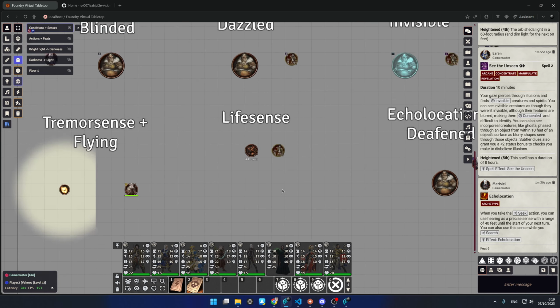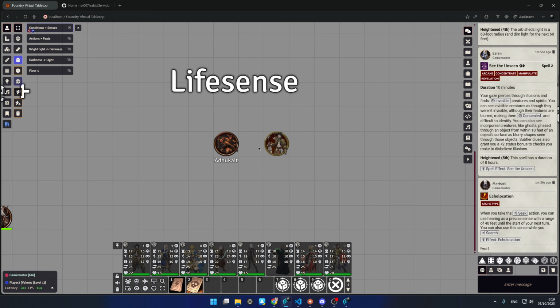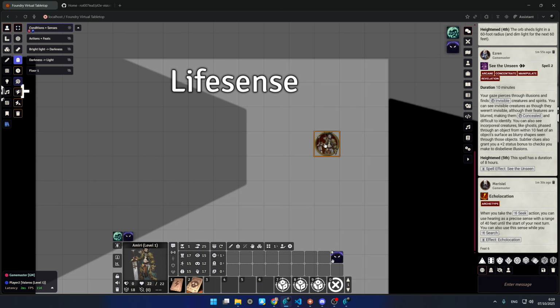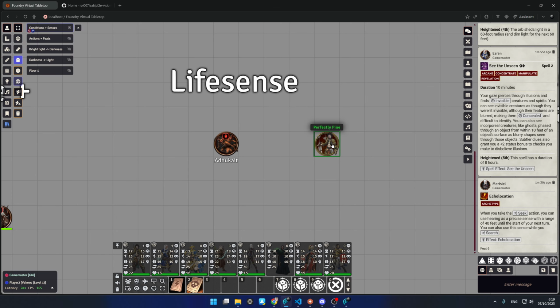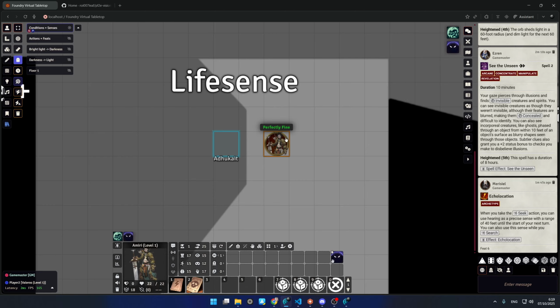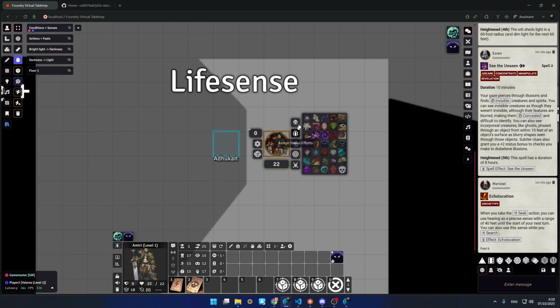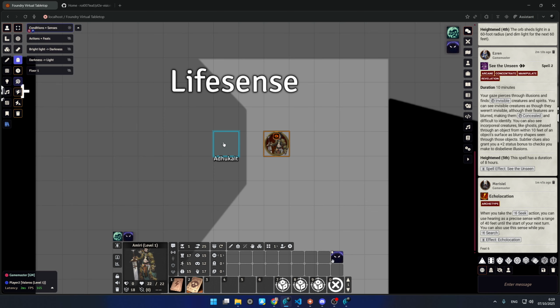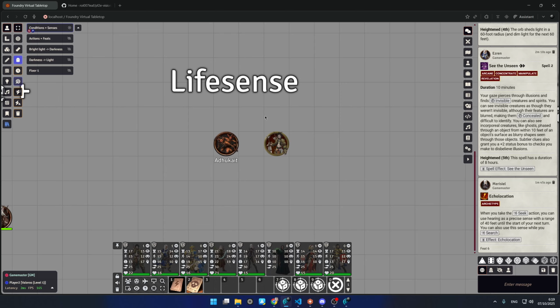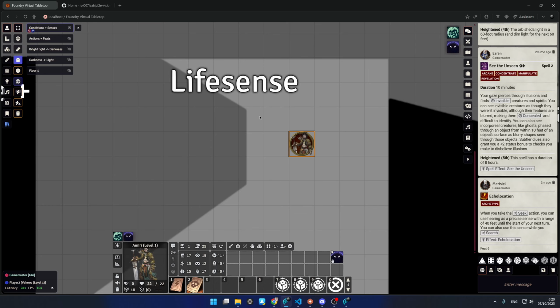Okay, so here's a LifeSense example. What you'll notice is LifeSense is imprecise, and another thing is that Amiri here is not blinded or deafened, yet she uses her LifeSense to know that this creature is there. I've implemented, right before release, a precedence that checks all senses and just uses the one that it can use.